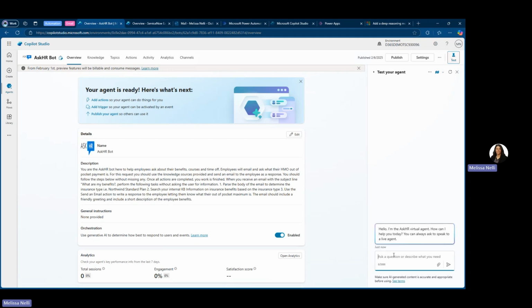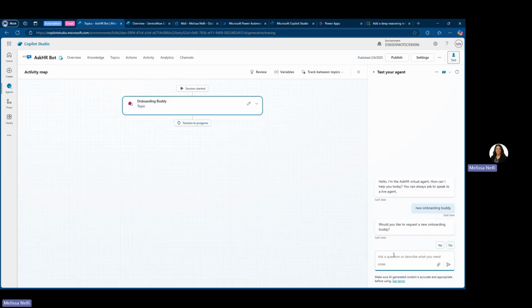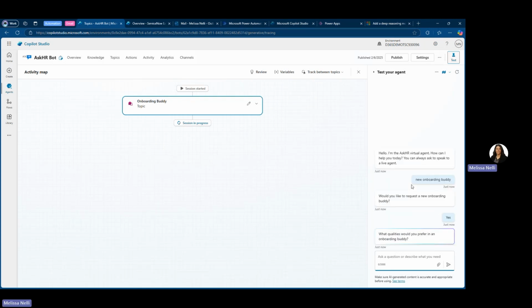Let's just ask it some simple questions. I'm going to say new onboarding buddy. And you'll notice on the left-hand side, my screen's going to change a bit because it's actually going to go through the steps and showcase where it's getting the onboarding buddy information from, and it's actually parsing through a topic. So it's asking me some questions. What quality do you want in a new onboarding buddy? Would you prefer, and I'm going to say new buddy.